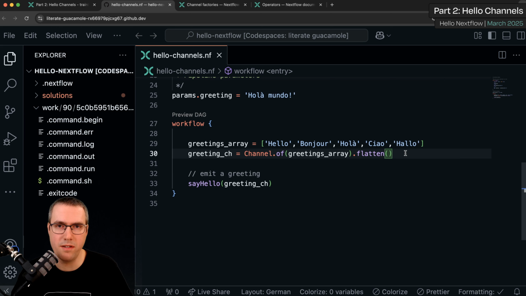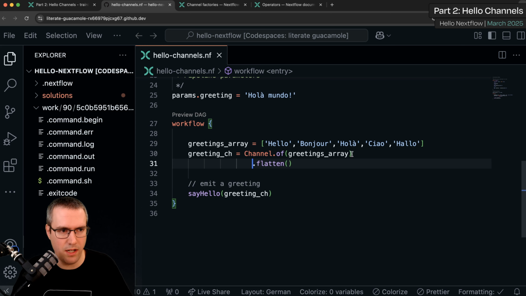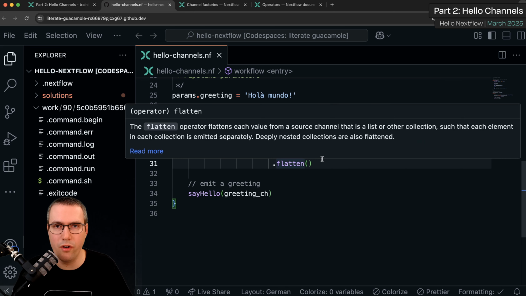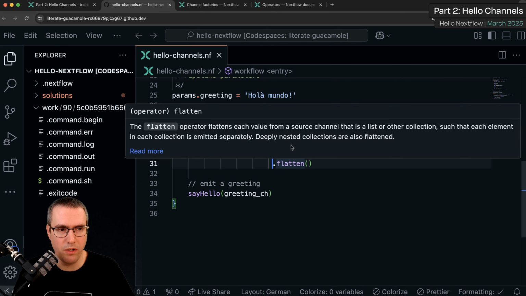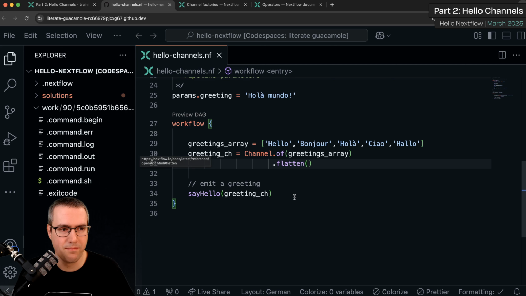Note that white space doesn't matter in this context for Nextflow, so you can put these operators on a new line if you want to. So I can drop this down here and indent it so it sits underneath .of. And you'll see that people often chain lots of operators like this onto a channel and indent it in this way so that it's easier to read. You'll also see, like before, I can hover over this and read what the flatten operator is doing, and also follow a link to the documentation if I want to. So this operator is taking this channel, which has a single array within it, and separating out the array values.